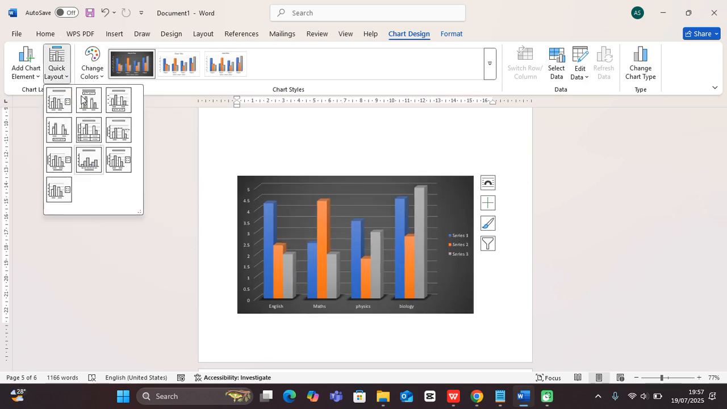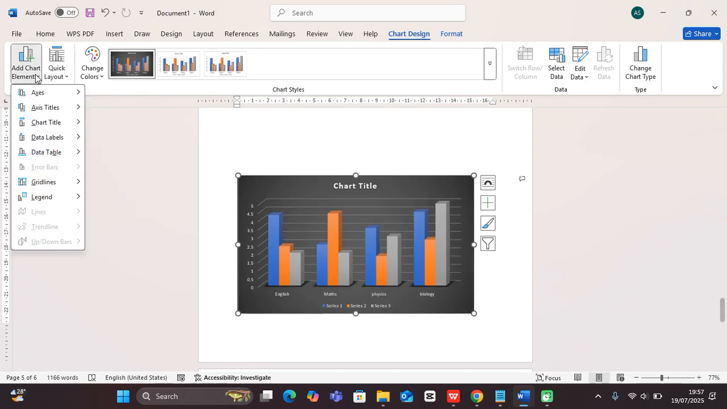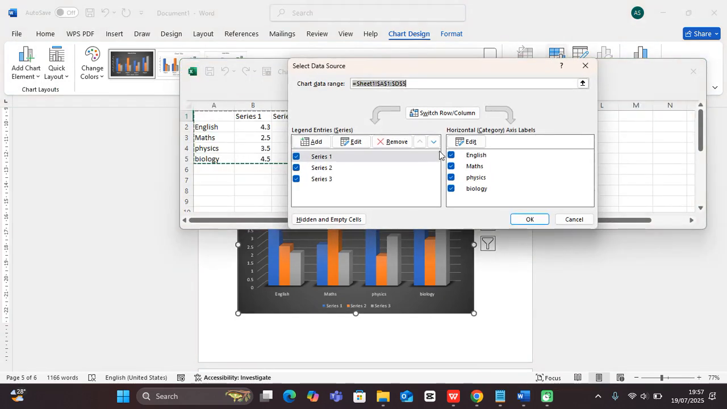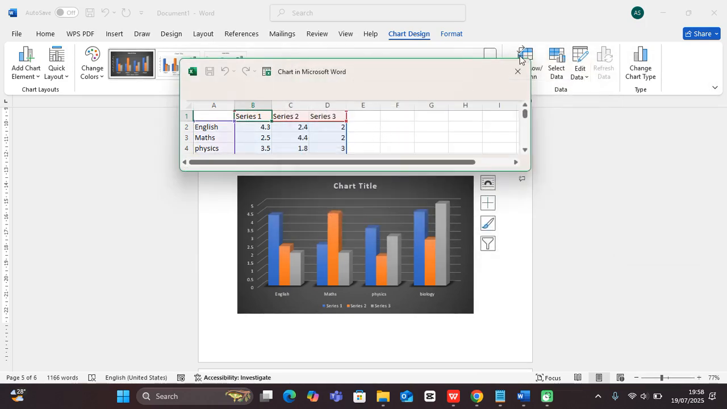You can add different kinds of elements to your graph, the axis and so on. You can see axis titles and so on. You can play around with all of these and you can always click to select a given data that you want to add depending on where you have it. Okay, this is linked to Microsoft Excel.